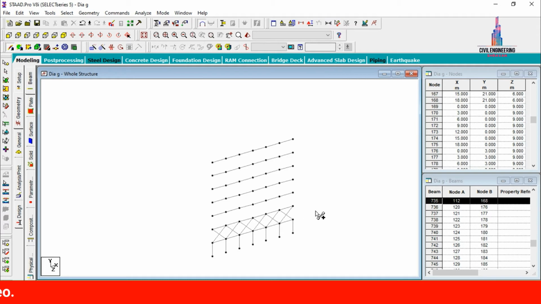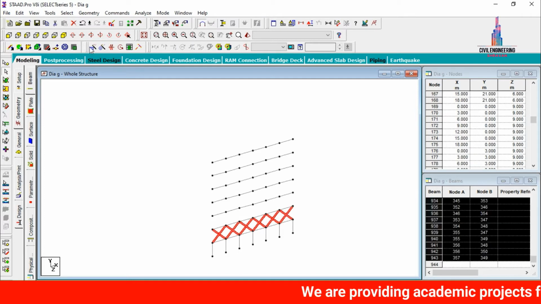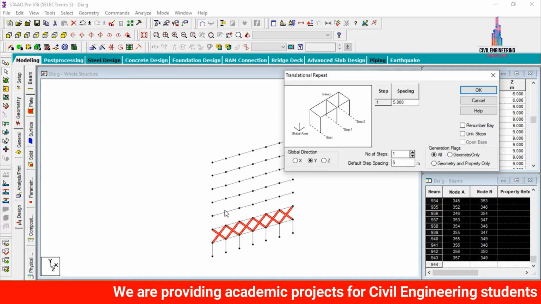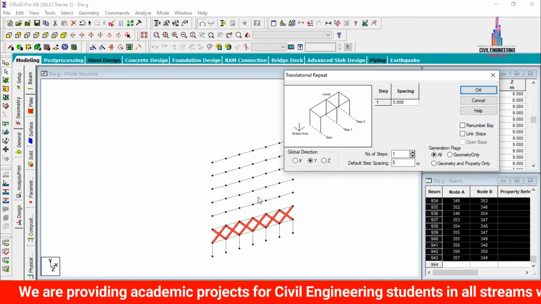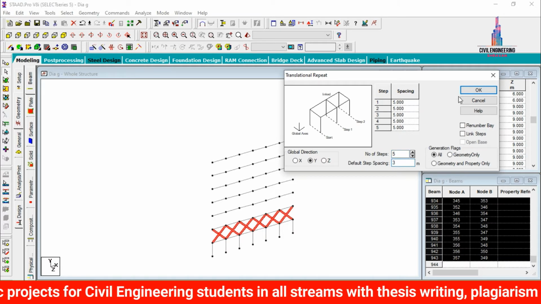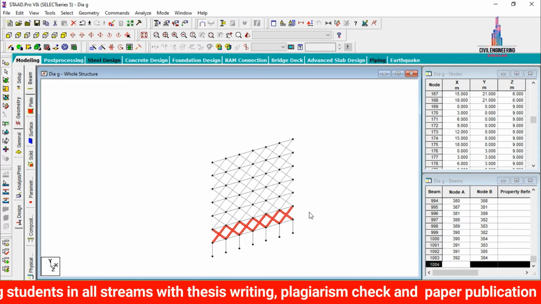So after drawing the diagrids, we have to select all the diagrids. Here I am selecting all the diagrids. Click on translational repeat in the Y direction. We need the number of steps as 1, 2, 3, 4, 5, and each step will consist of 3 meters. Click on OK. Now you can see all the diagrids are copied from the first story to the remaining stories.